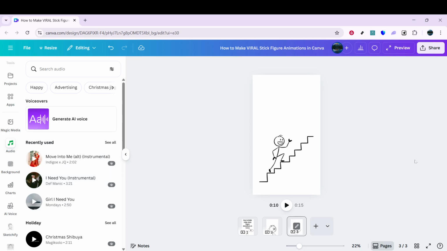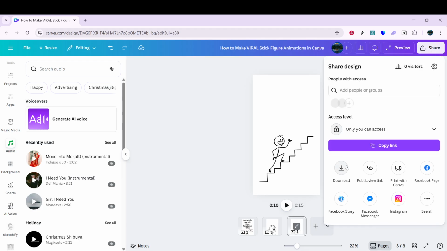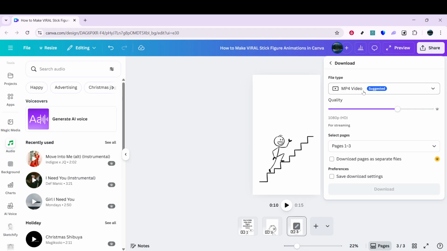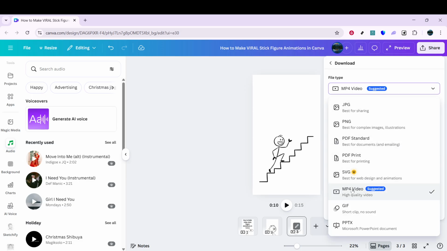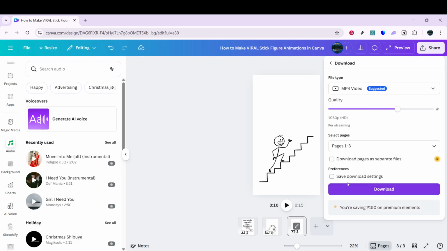When you're happy with the sequence, go to Share, then Download, and choose MP4 video. This format is ideal for posting, sharing, or adding to presentations. That's it. With a few poses, simple animations, and tight timing, you've created a clean stick figure animation in Canva.